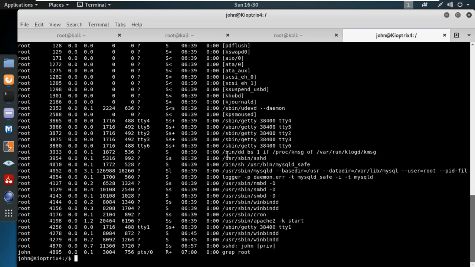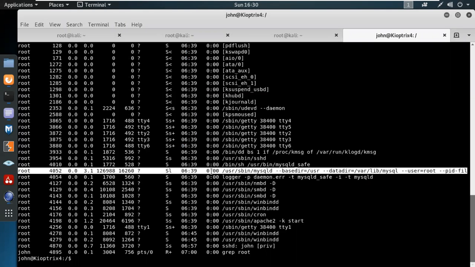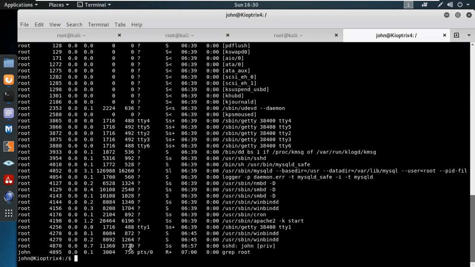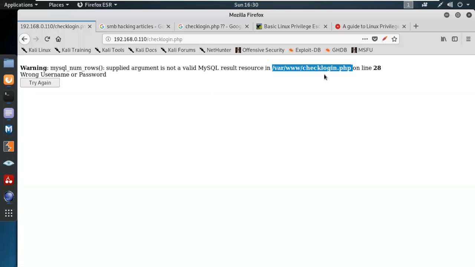So there are lots of applications running as root. But if you just check this one, with the superuser root permission, /usr/sbin, the super binary, MySQL is running with root privileges, and the user is root. So we can see that the MySQL application is running as root over there with the sbin binary. So as per the data in the /var directory, we can simply check the login check.php file.